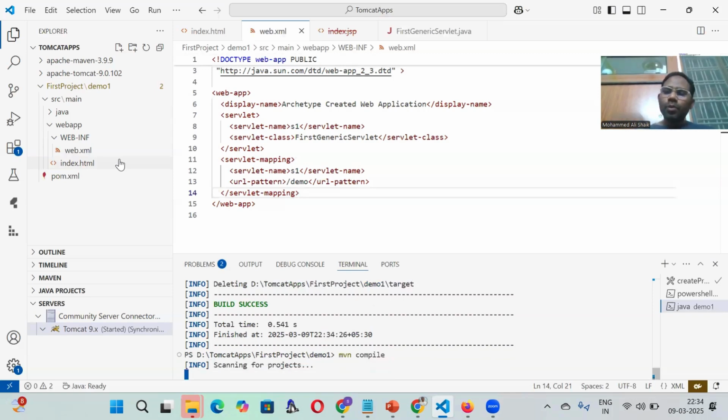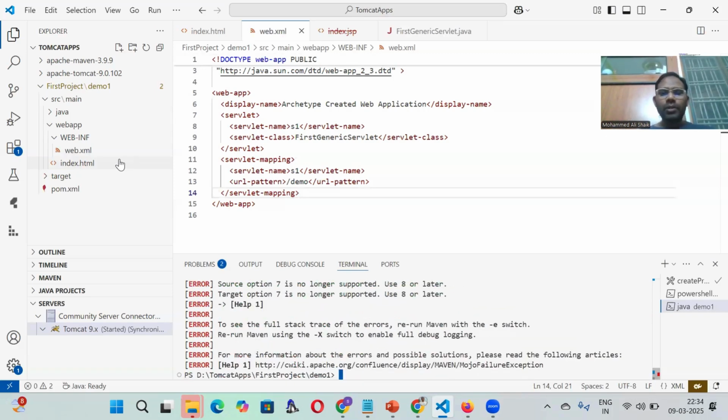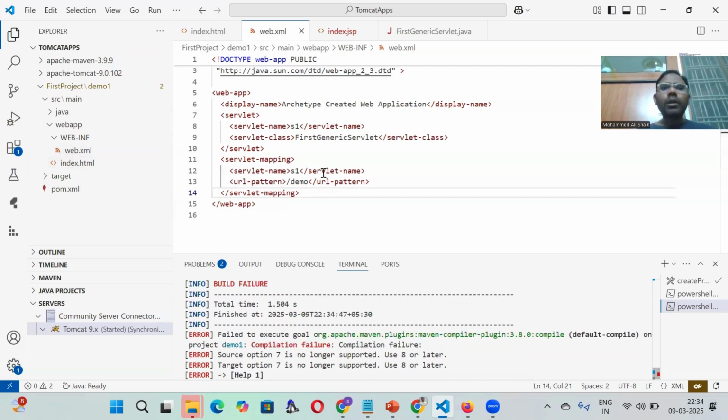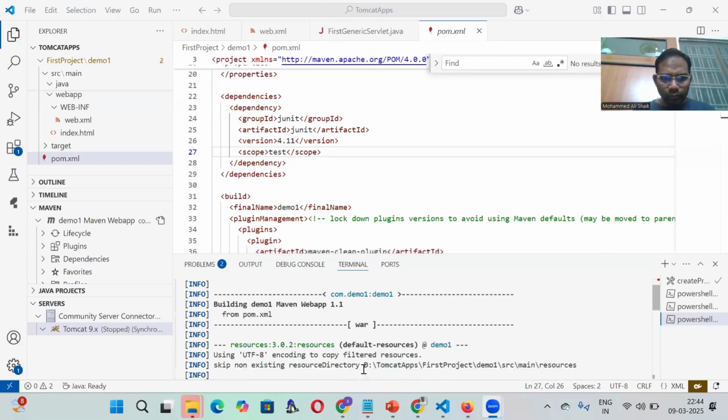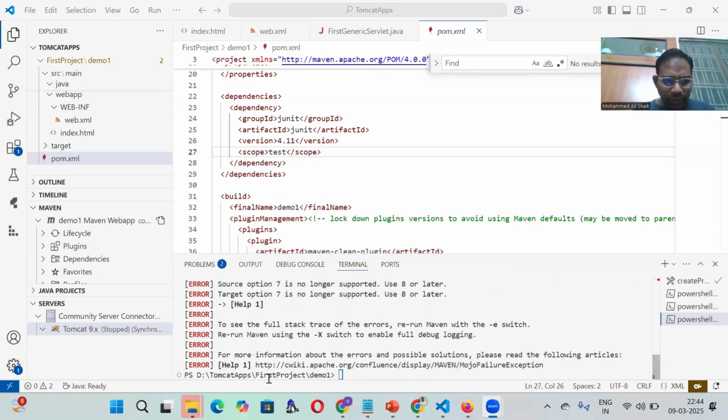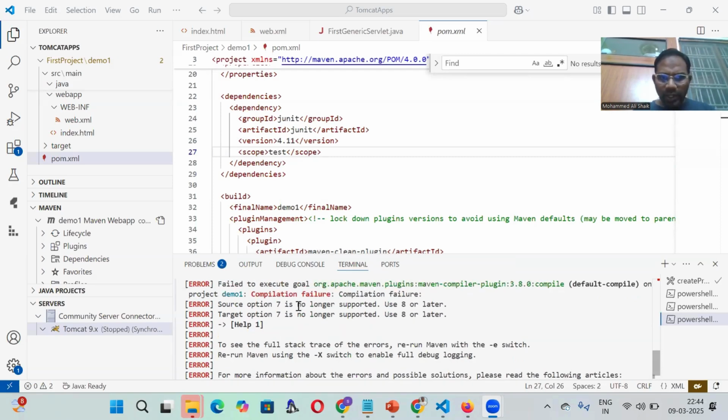So whenever you want to update the program, you have to follow these steps. Error. What happened? Use 8 or later. What happened? Index.jsp. So we are getting the issue with 7. Okay. Use 8 or later.